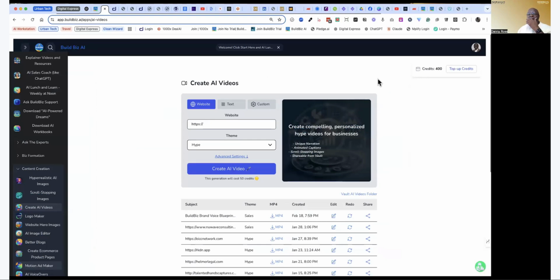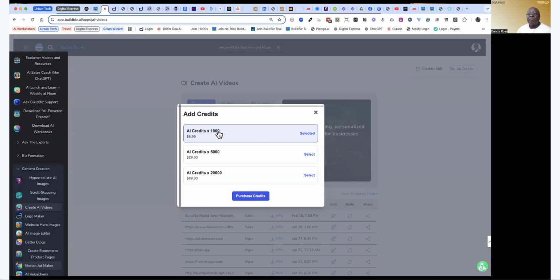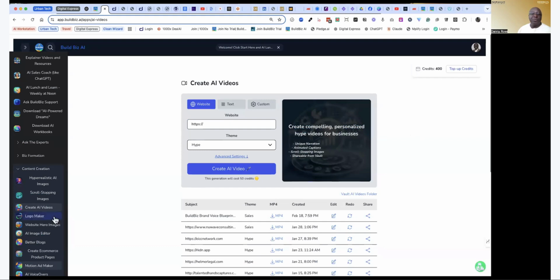Now, this tool is one of the tools, there's two of them, that does require setting up credits. You can get 1,000 for $6.99. So just be aware of that. There's one other app, the AI movie app, which I'll show you in just a minute.